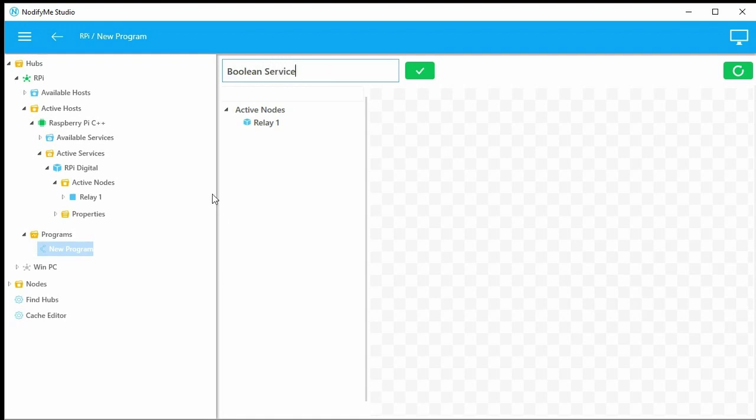Let's go ahead and drag and drop our Relay 1 node that we created in our last video onto the canvas.